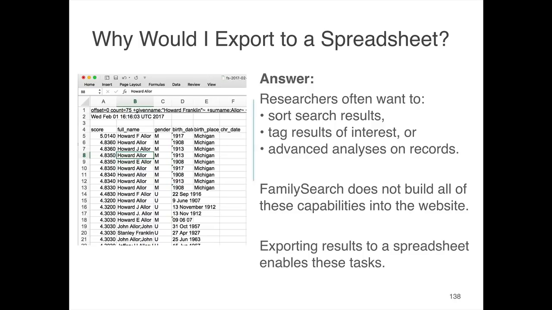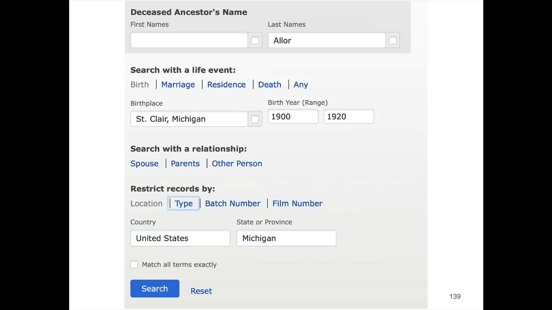They want to go through each search result and maybe tag them as being of interest or not, a yes, no, maybe. They want to sort the search results in all different kinds of ways and do various advanced analyses on them. Rather than try and build all that into the website, we allow the users to export the set of search results into a spreadsheet, and that's done like this.